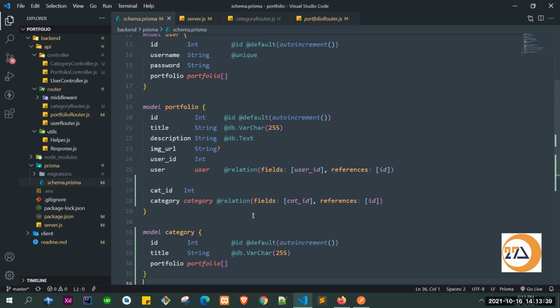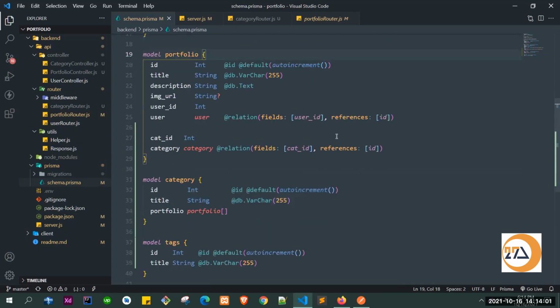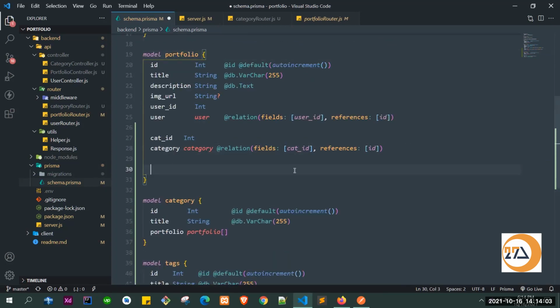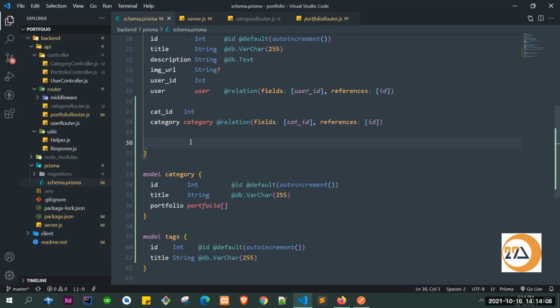Let me just show you an example. Let's say we have a table model for a many-to-many relation. Many-to-many can be some tags, for example. So in the tag there will be an ID and title again, and this tag should be for the portfolio. Let's say each portfolio will have many tags and tags can have many portfolios. So for that we can do it like this.